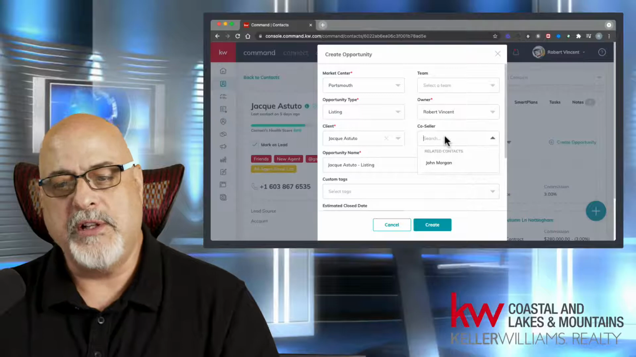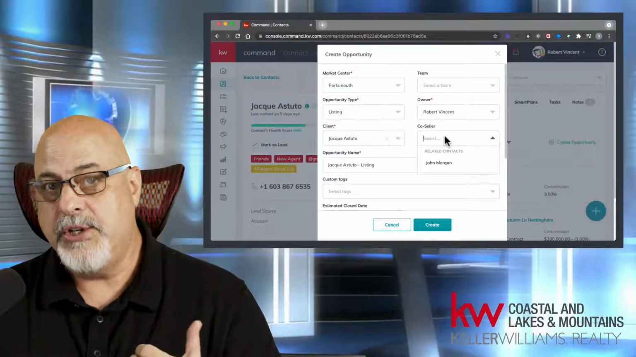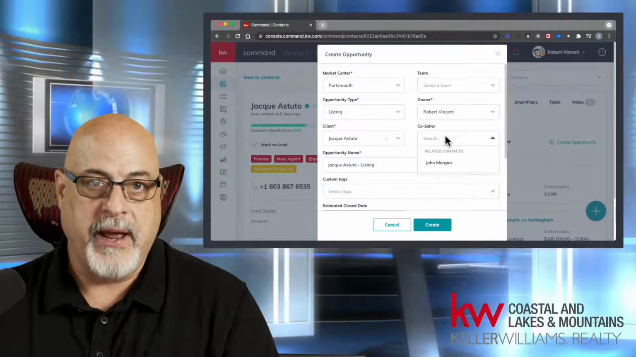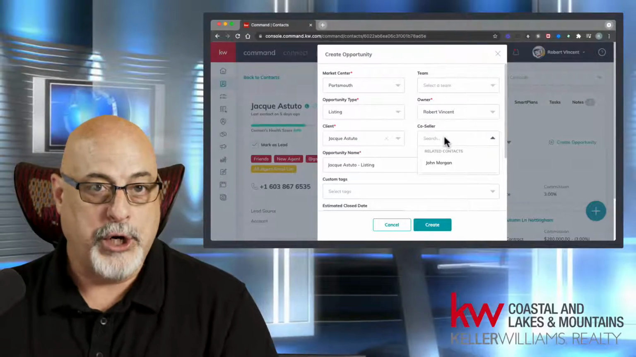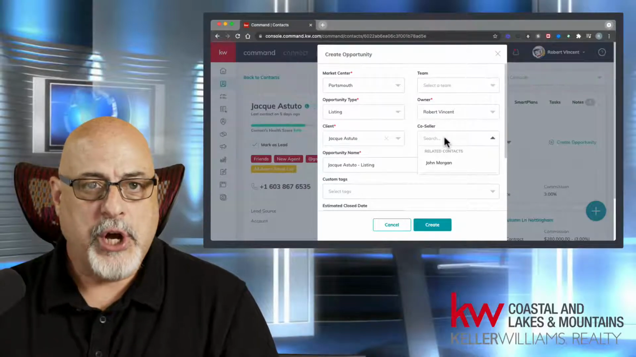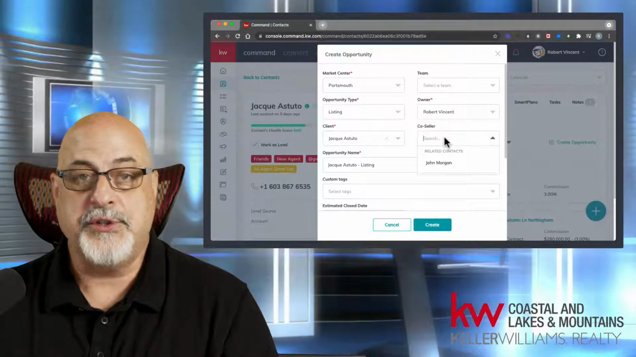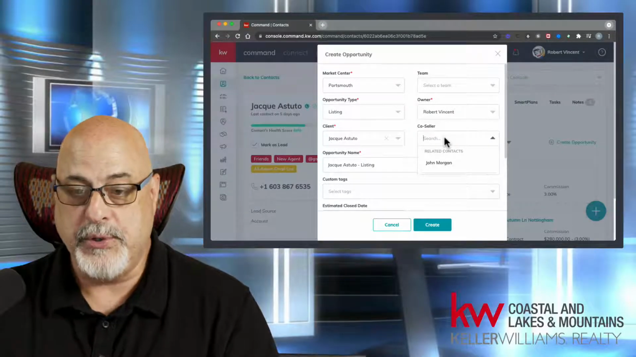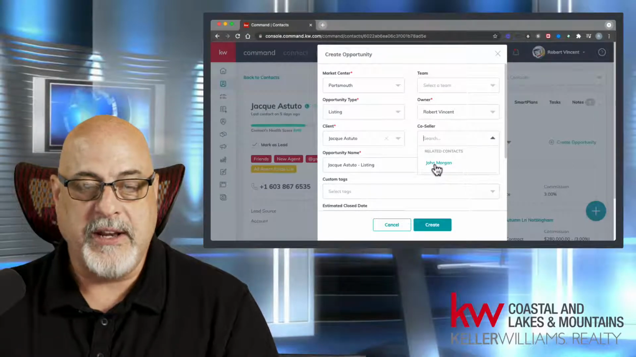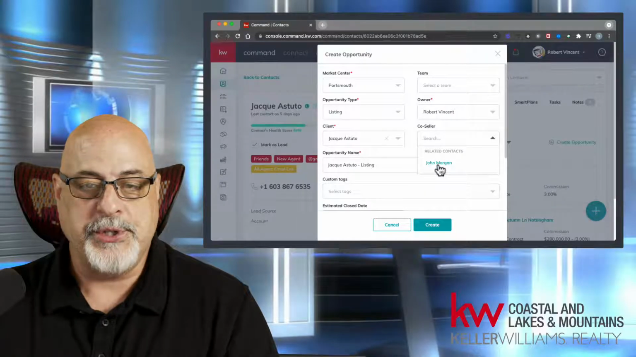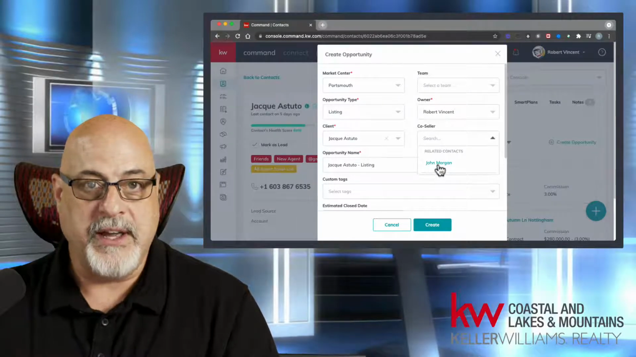Now, on the co-seller side here, because I mentioned earlier that we had John Morgan as a related contact under the category of partner, if John Morgan needs to be a part of this transaction, a part of this opportunity, we can immediately see that the co-seller section recognizes that there is a related contact, and we have that option now to put that related contact in here.